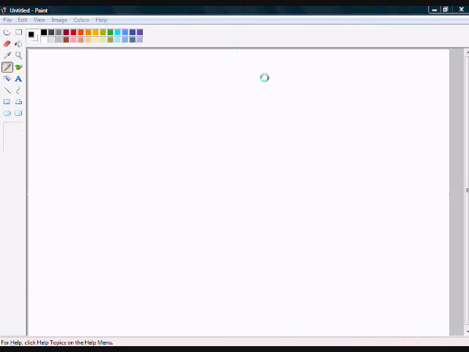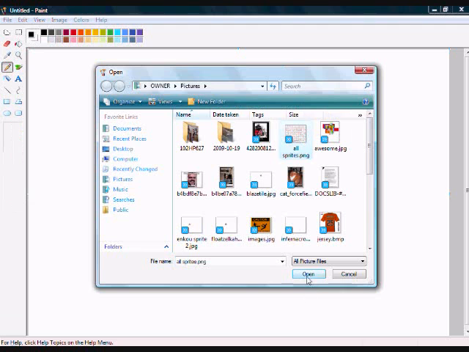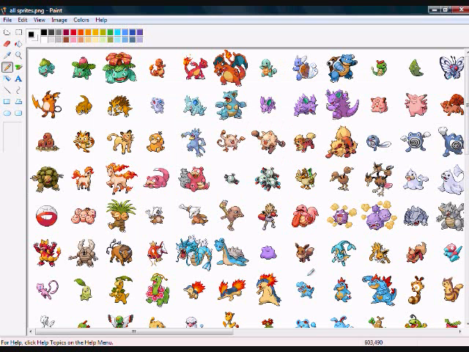Okay, so now we're going to open that picture we just got off Google Images onto one of the two Paint windows. Now, if you don't have Paint, if you have a Mac, I'm sure Apple has its own version of it. It's probably pretty much the same.